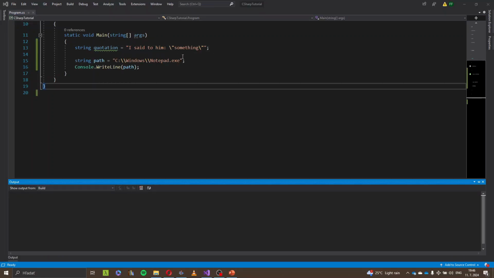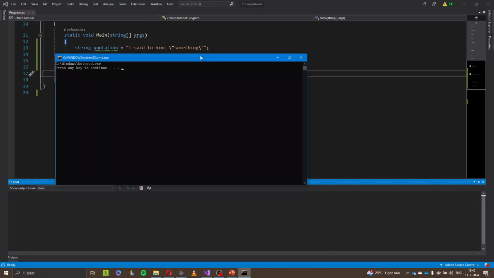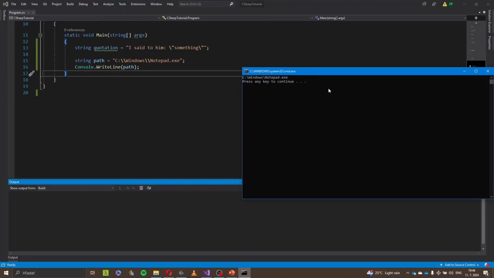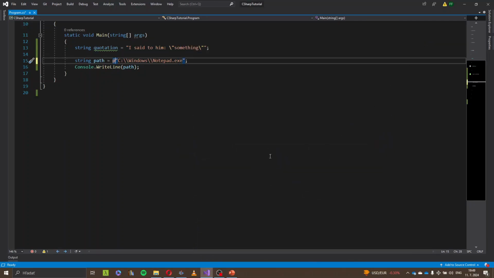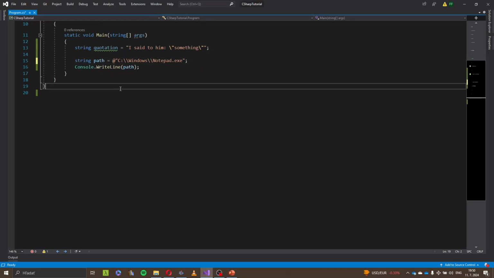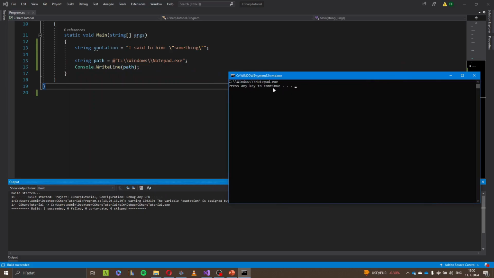We have a directory path stored in a string. Let's output it to the screen. Okay, as you might notice, we have here only single backslashes. If we want to undo this and keep the double backslashes, we can use the at character, and so this string is called a verbatim string or quoted string, and as we can see, those backslashes are being kept. So now we have double backslashes.